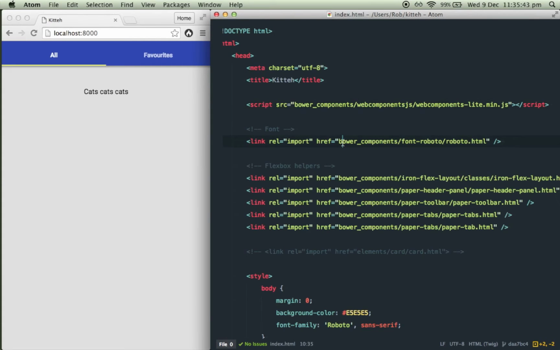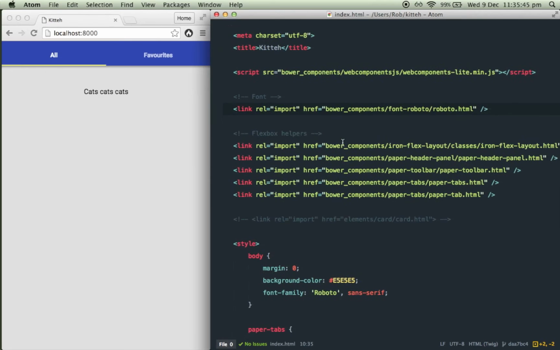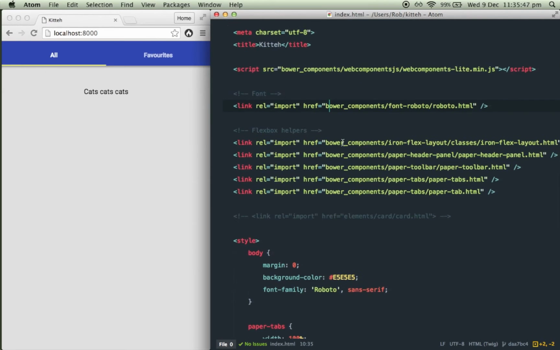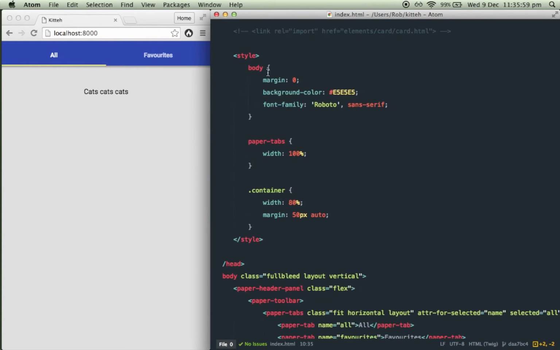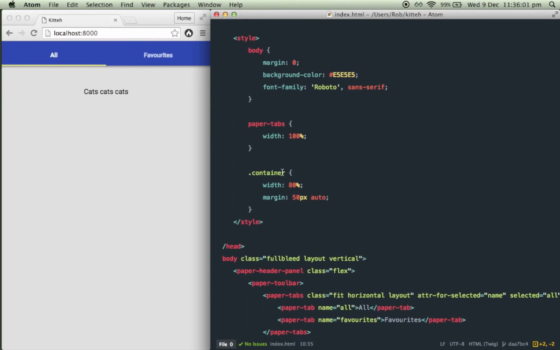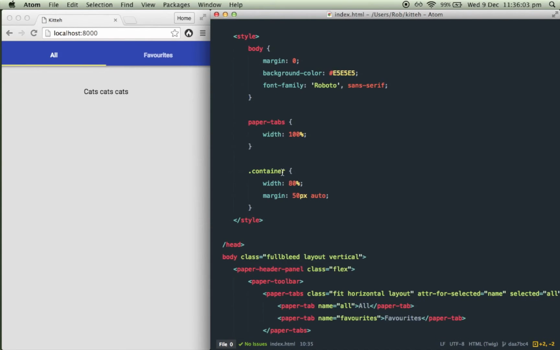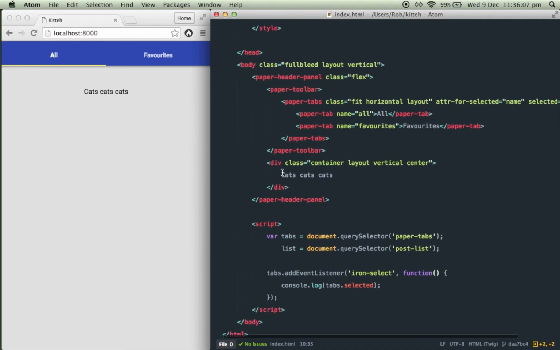We're also loading our Roboto fonts, and we're loading a few other useful helpers which generate this page that we've got here. So we've got our paper toolbar and paper tabs to create the tabs up here. Moving down, we've got a style block which basically just sets some simple styles up for the page, and then we're into the meat of our application, our markup.